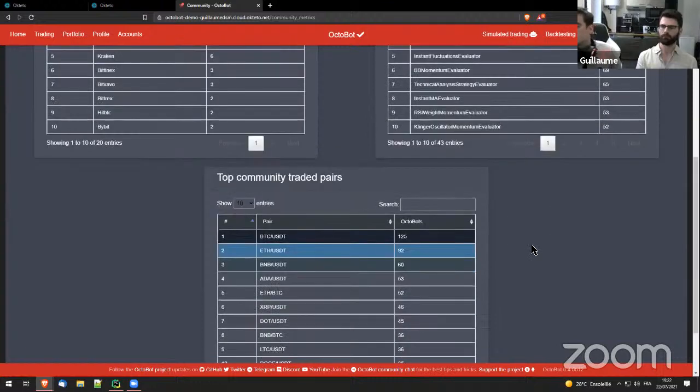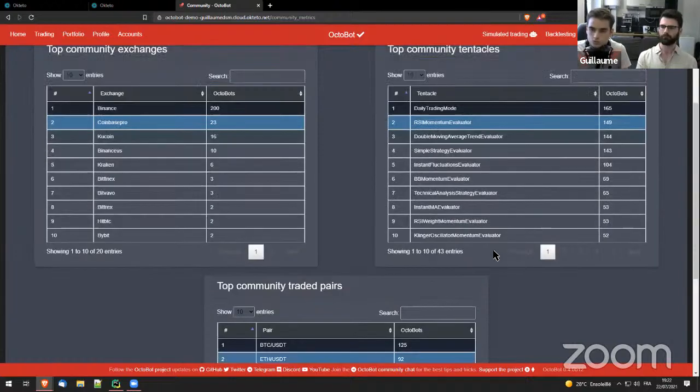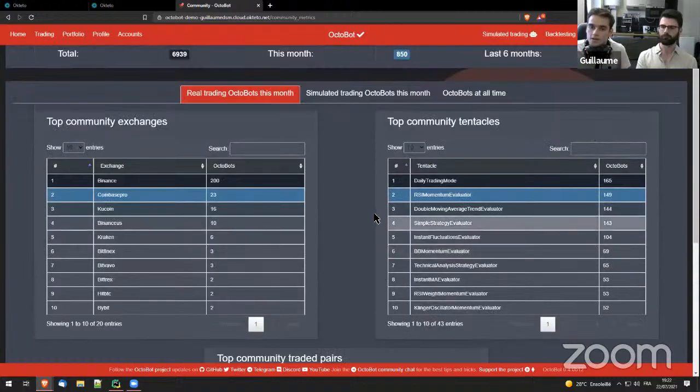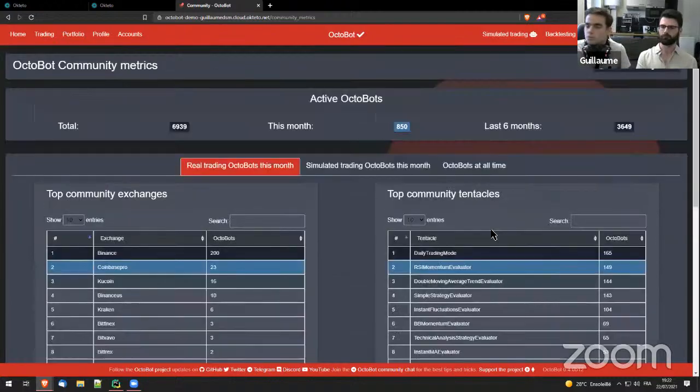With this data, you can also create your own strategy. You can say, for example, zero OctoBots are currently trading, I don't know, a specific cryptocurrency. So it can be a great opportunity to trade it, because zero OctoBots are trading it.